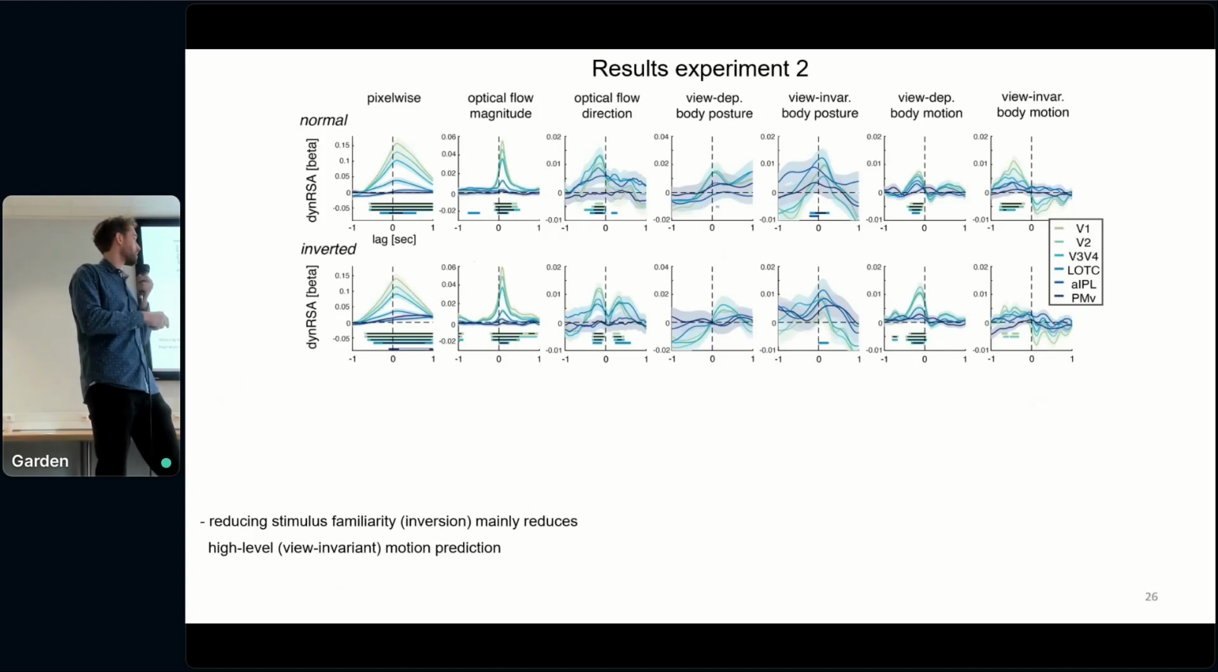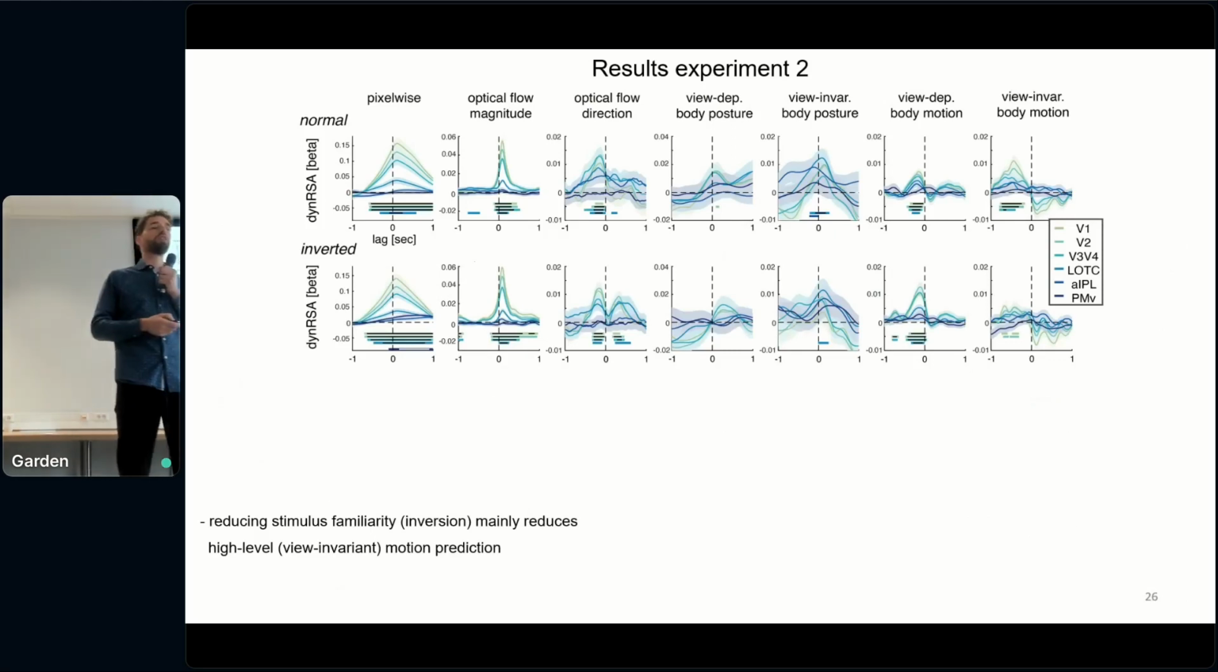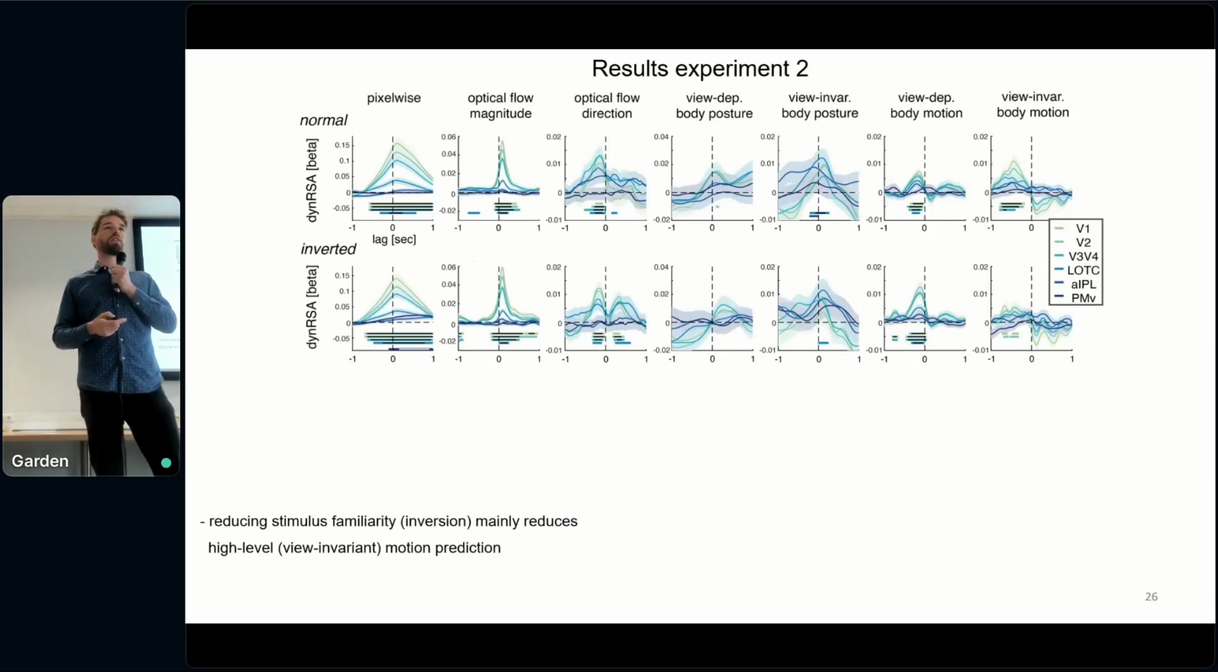Another interesting thing is that it's increased for view-dependent body motion, so a lower-level representation, and it's not really reduced for the optical flow direction. This might indicate that subjects are still able to watch these videos and make predictions at some level, in this case at view-dependent body posture and motion. That's the level at which they have to make predictions to be able to do the task. But they're not helped by the higher-level representation anymore.